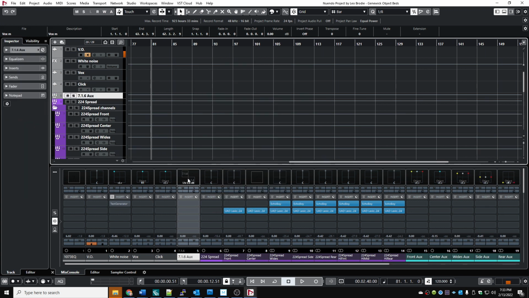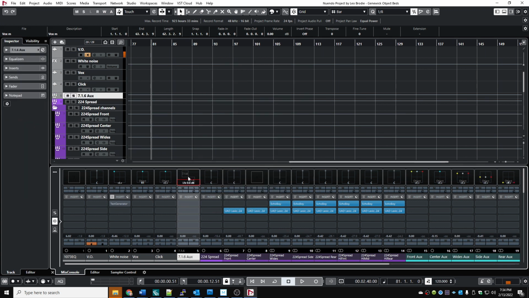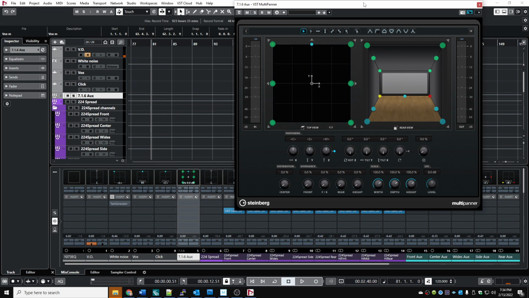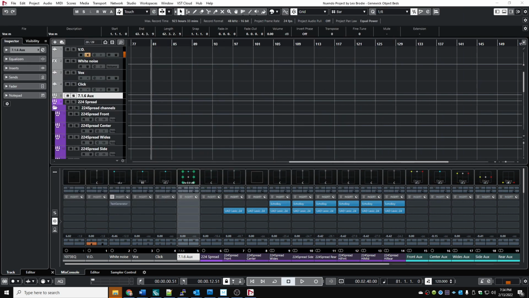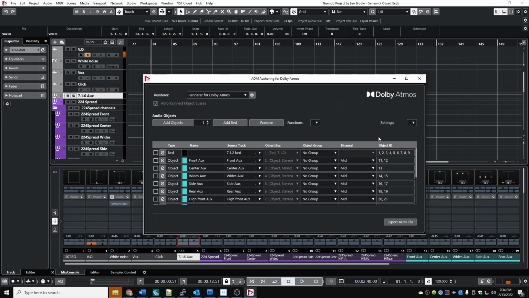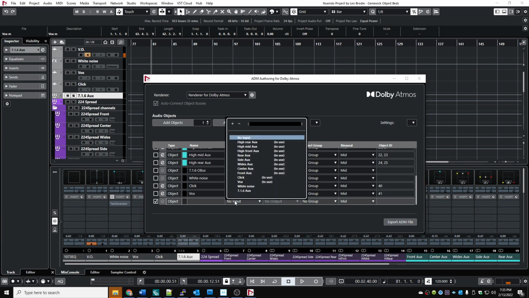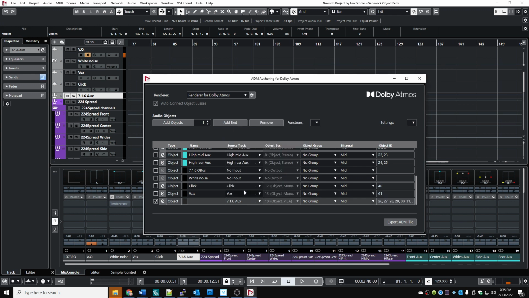The next step is really important. I need to change the default panner to the VST multi-panner. And I'm just going to push that out of the way because now I need to open the Dolby authoring tool and click Add Objects. And this creates a new row, and I go to the drop-down in the source track column, and I select my 7.1.6 aux channel.